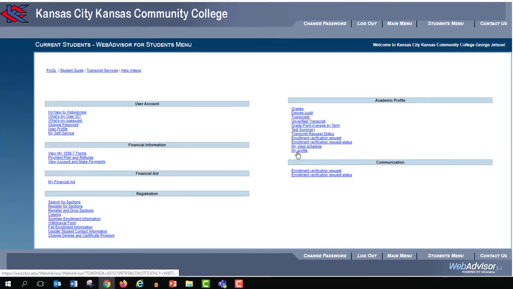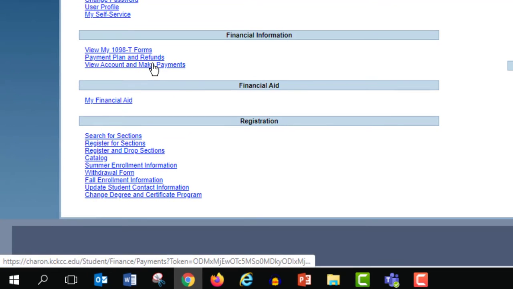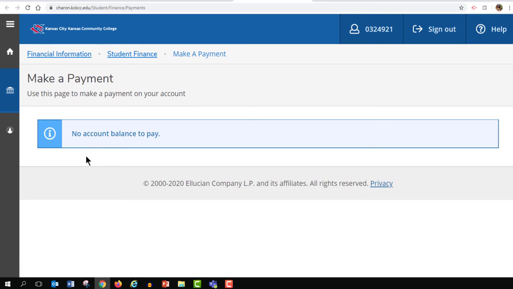upper right-hand corner. This area of the WebAdvisor page is where your financial information is kept. Click on there to make a payment. It'll show your balance to pay, and you can pay straight from this page.